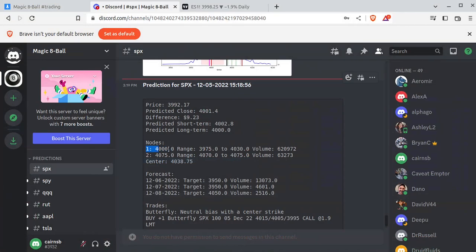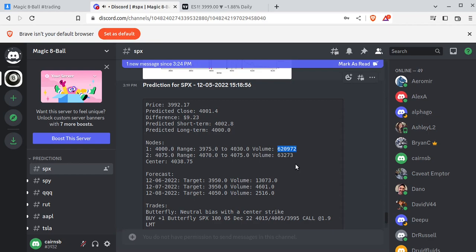So node 1, 4,000, has the most volume. This is the highest price action right here in terms of volume. For 620,000, that's a huge amount of volume. And then node 2 is this guy right here.